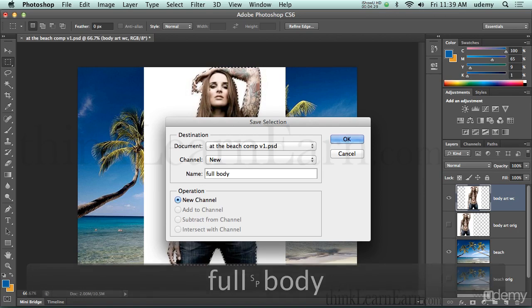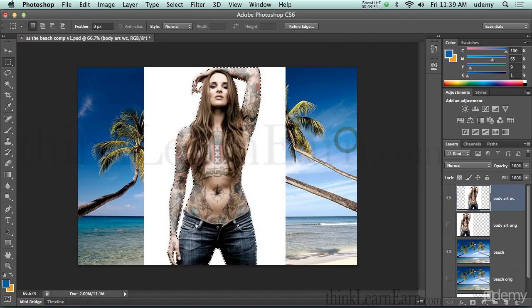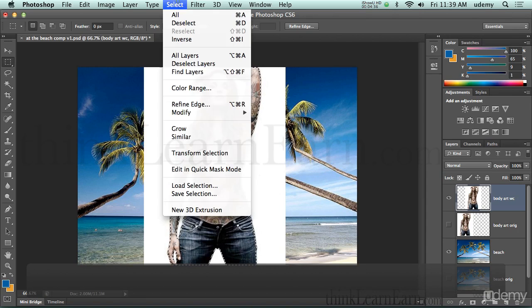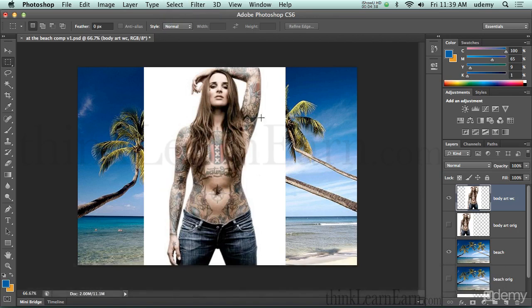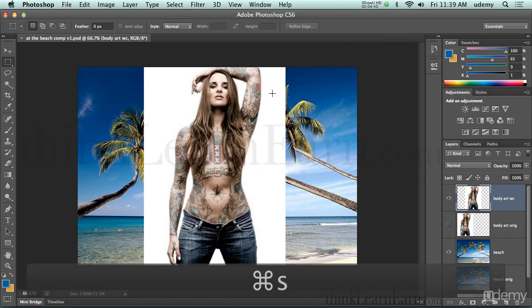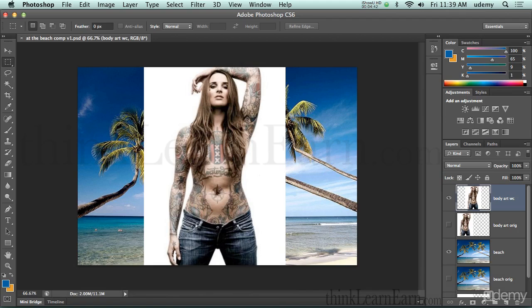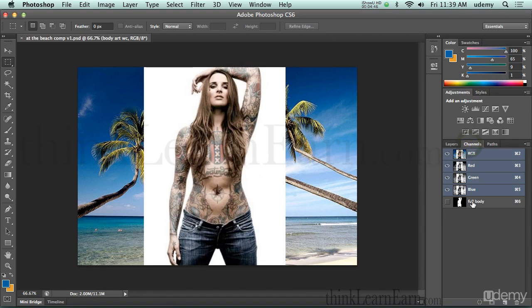And we're going to click and make a new channel. Now, here's the advantage of what I just did. If I deselect this with Command D and save the file, File Save, I can go and reselect her automatically, because if I go to my Channels tab here, she is now part of Channel 6. Now, this is an extremely important step when making professional selections.